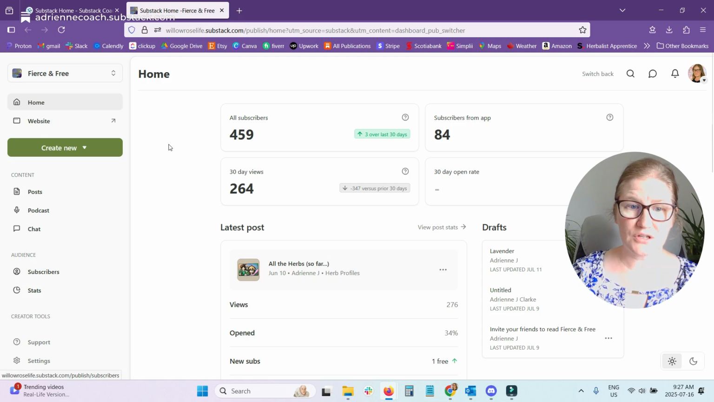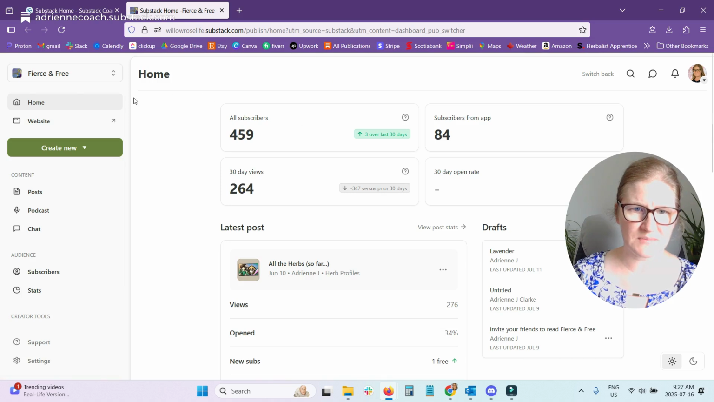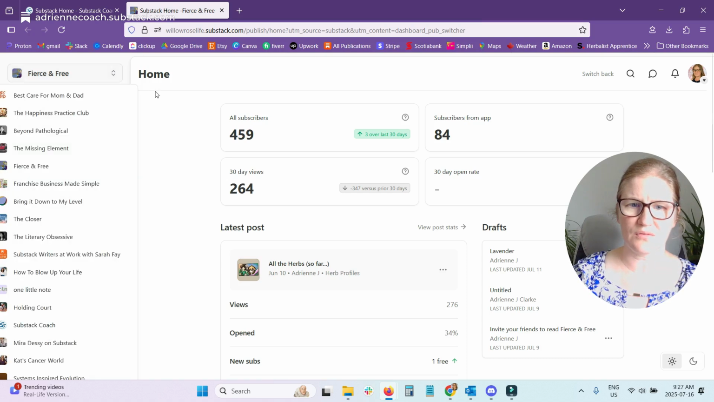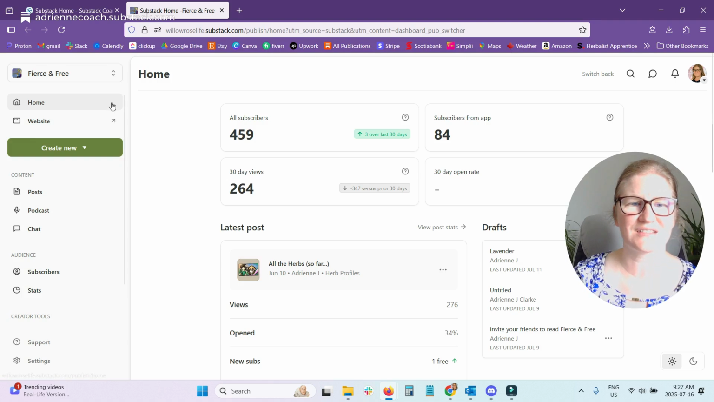Quick run through of the new dashboard. So first you have your home here, and that is the home page of your dashboard, not the home page of your Substack. Top, if you have more than one Substack, clicking this will give you the drop-down menu with all of your Substacks, or all the Substacks you admin on, as is my case.